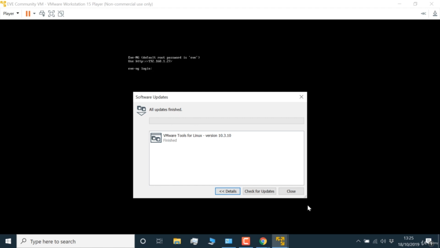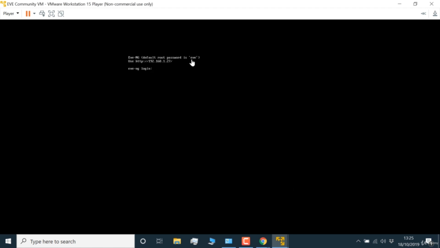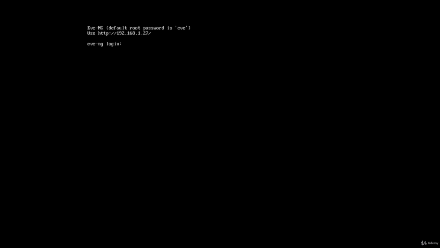I'm told that all updates are finished, so I'm going to click Close. My VM has now booted. I'm told that the default root password is Eve. So I'm going to log in with username root, password Eve.